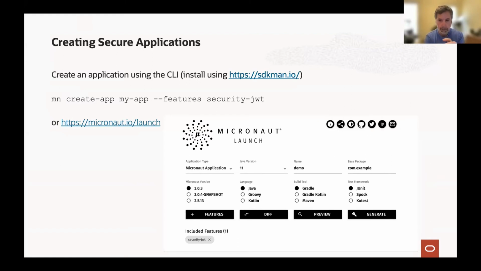You can create applications, messaging apps for using Kafka, function apps for deployment into Oracle Cloud or AWS or Azure or whatever. And you can choose different features. You can use Java, Groovy, or Kotlin. You can use Gradle or Maven. Please use Gradle. And we also have different options for testing frameworks. And I'll show you this in a bit.